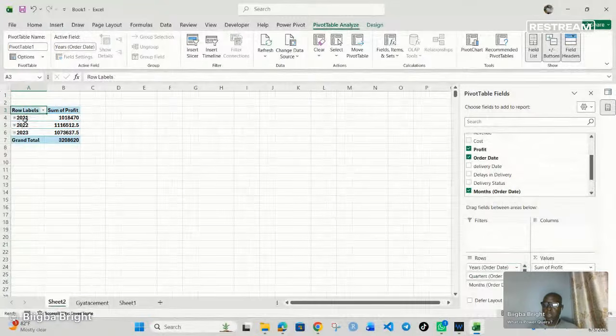Then you can see, in 2021, it made about, what is it, about 1 million, I think, or is it 10 million? About 1 million in profit. 2022, they made about 11 million, and then 2023, about 10 million, in that order. So here, you notice that it's now becoming very easy for us to do all kinds of analysis we want to do. But this is the beautiful part of it.